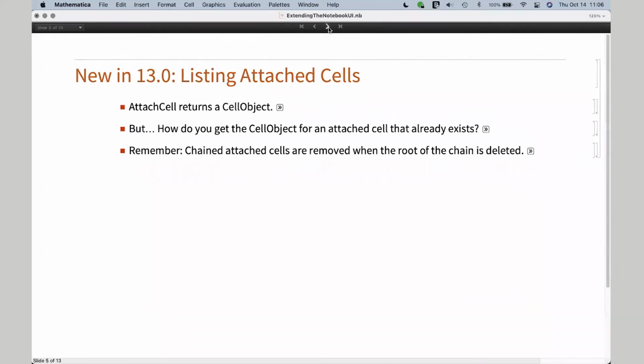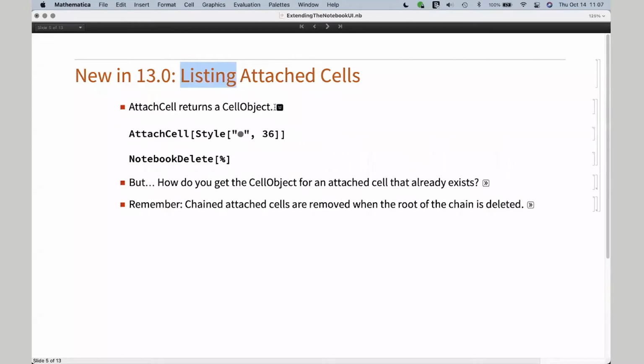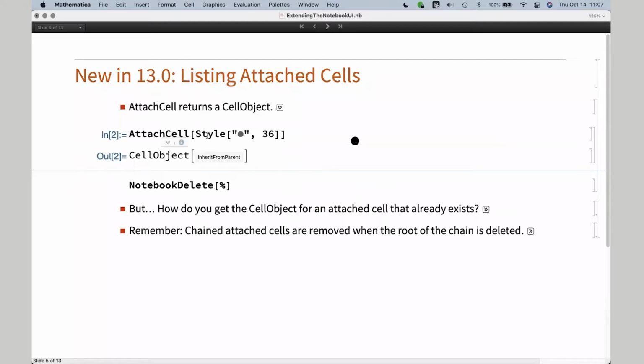Okay, so that's past and now present. The new thing that we've added in version 13 is the ability to extract a list of attached cells from the object of attachment. Those of you who know this function know that it returns a cell object. So here I've attached a blob to the evaluation cell, and it displays as a blob and says, this is the cell object corresponding to the attachment. And I can get rid of that manually with notebook delete or automatically with removal conditions and whatnot.